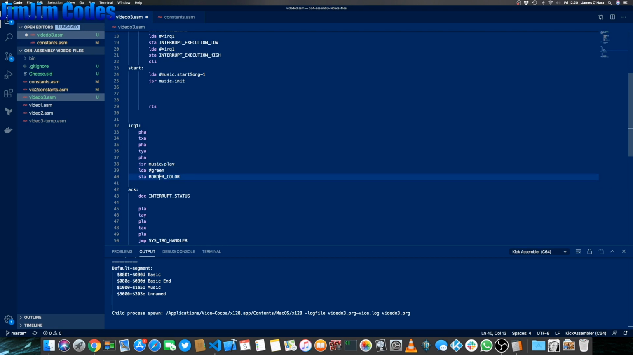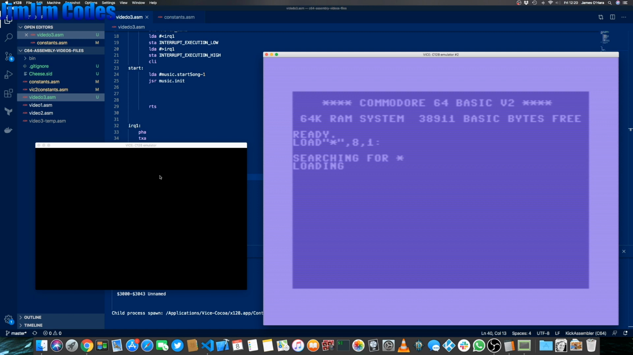Okay, so what is this going to do? Let's run it. So all it does is give us a green border. It'll still play a nice SID piece for us.